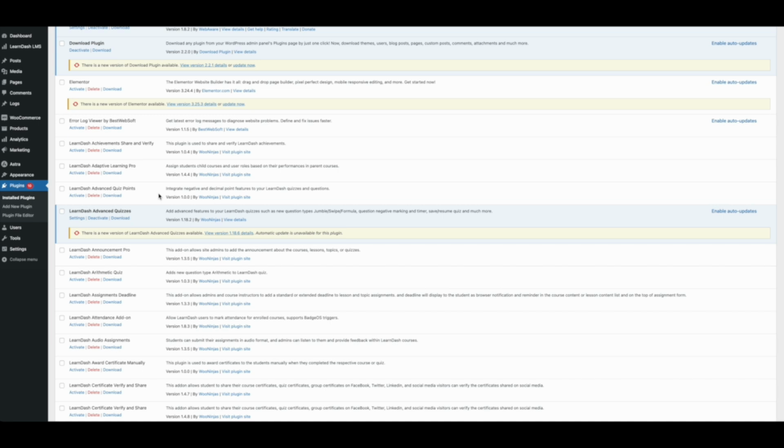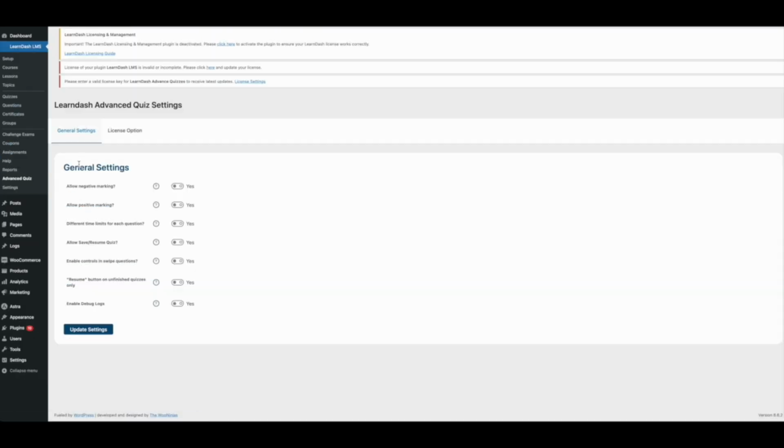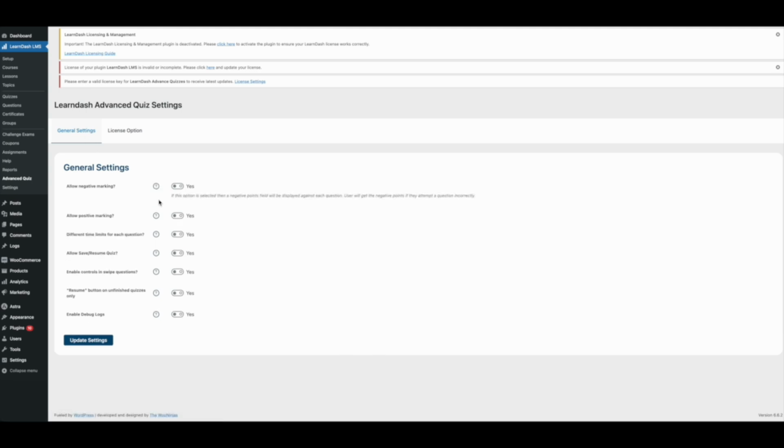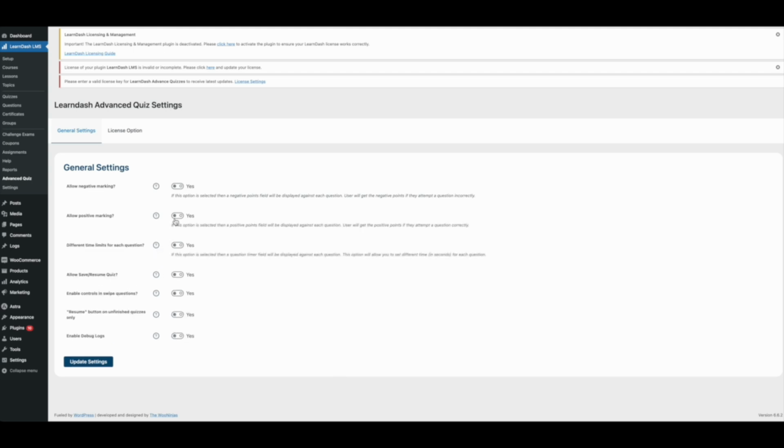Let's explore the powerful features of the Advanced Quizzes add-on. In your WordPress dashboard, navigate to LearnDash, Advanced Quiz, General Settings. With negative marking enabled, you can deduct points when students answer incorrectly. This encourages careful consideration of answers and creates more challenging assessments. Positive marking lets you award extra points for correct answers, perfect for bonus questions or emphasizing important concepts.